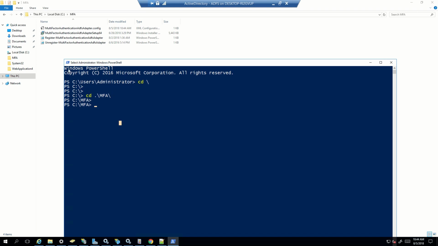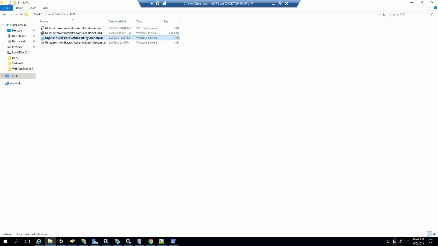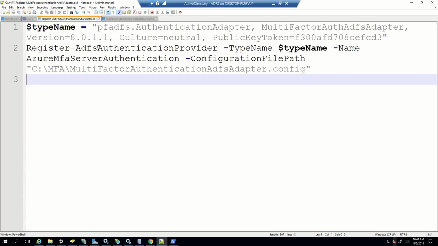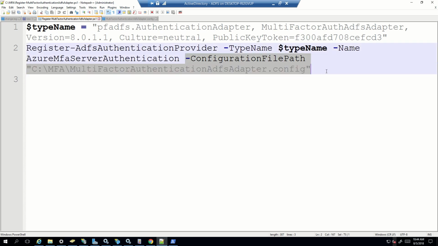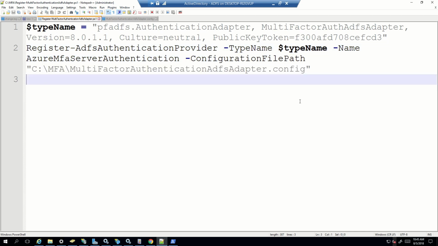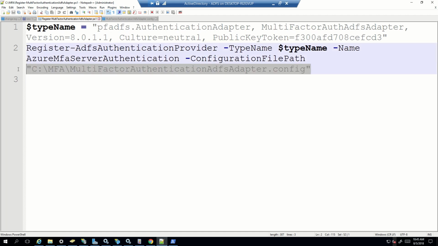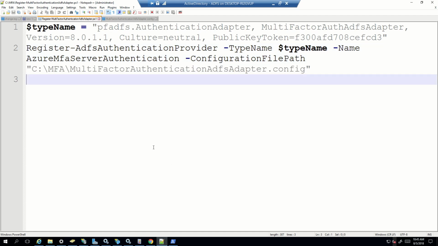But before we go ahead and register this MFA adapter script, there is one more slight change that has to be completed. By default, when you copy the script from the MFA server, you don't find this parameter with the value mentioned here. This is something you have to manually add, and that is -ConfigurationFilePath, and then the complete address of the file where the configuration file exists.